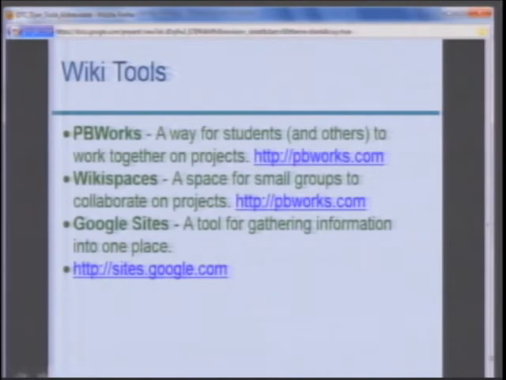Wikispaces, whoops, sorry, I got the wrong URL in there. So Wikispaces is wikispaces.com. And then Google Sites is one that I've used as a wiki in another context. This was a wiki that I put together for a graduate course that I teach in bereavement to have the students create a collaborative resource for them, collecting all of their articles and links that they found during the semester.